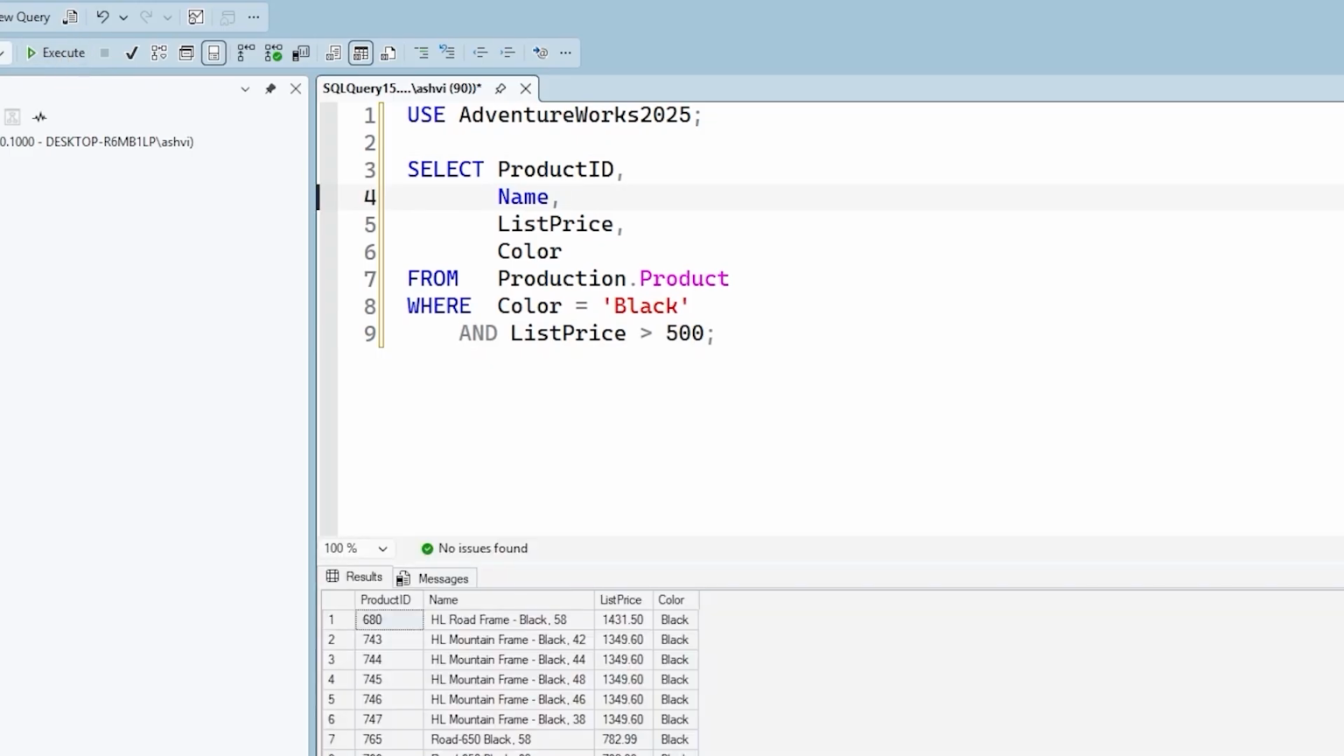Let's add a third condition, only black products above 500 that are not discontinued. So when the sell end date column in the product table is null, then the product is still active and actively being sold. We will use IS NULL for that condition, which is explained fully in the gotcha section later on. Okay, so we had 40 rows out here. When we run this, our result set will be smaller.